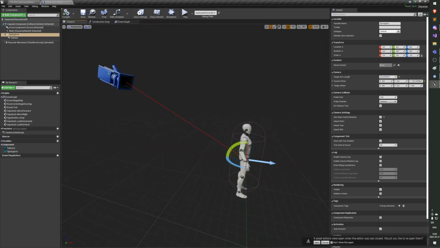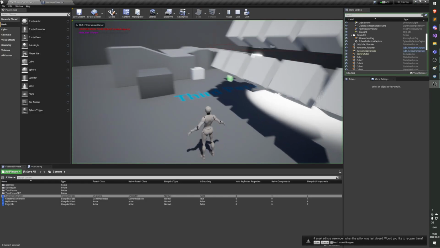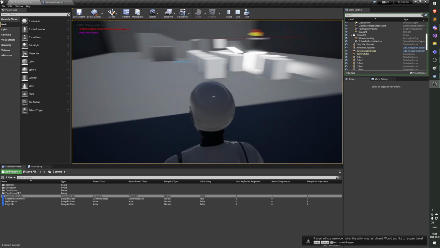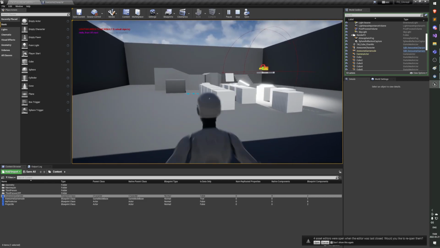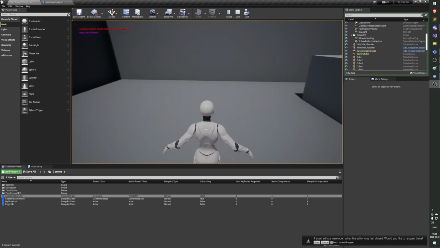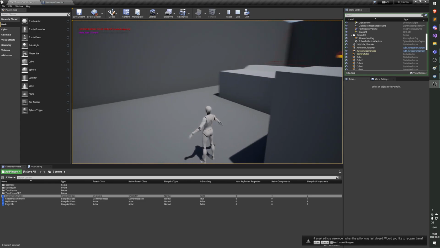We can fix that by just moving up the camera a little bit. So I want to be at the head. There we go. So now she zooms at her face. So anything that hits the trace, boom, the camera will zoom in. So that's the spring arm. And that's what that does.